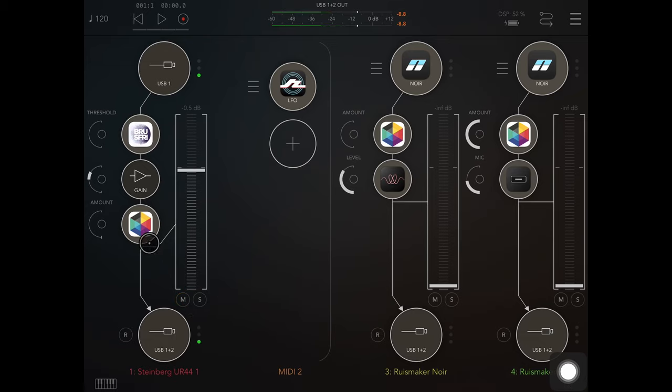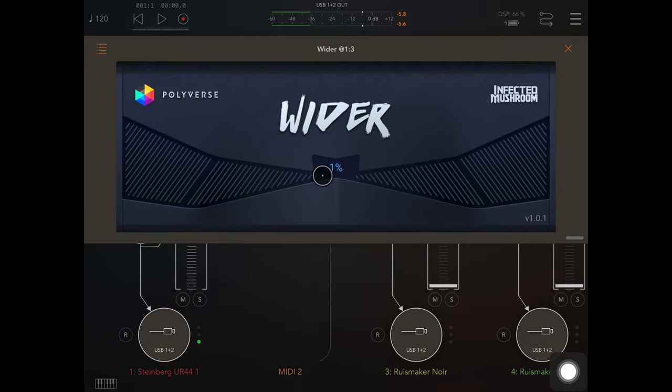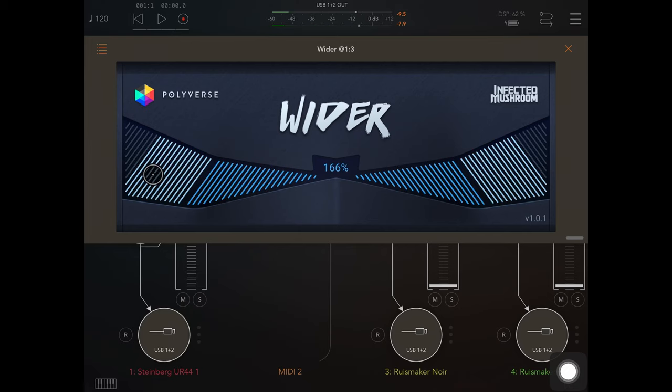So there you go. There we have it. Wider, which is completely and utterly free by Polyverse and Infected Mushroom. So I shall put a link in the description below and you can rush off to the App Store and grab it for now and start making everything super spatial and wide. Marvellous tool for ambient music, for widening massively reverbed guitars or effects and stuff like this.